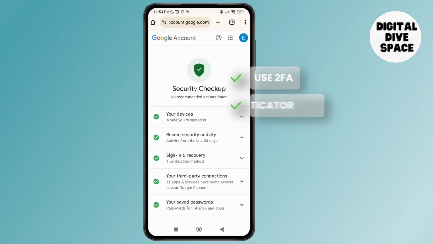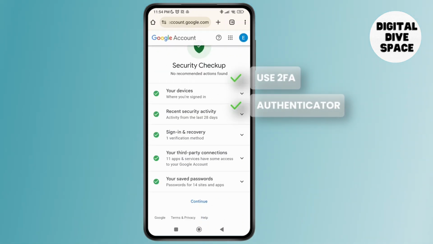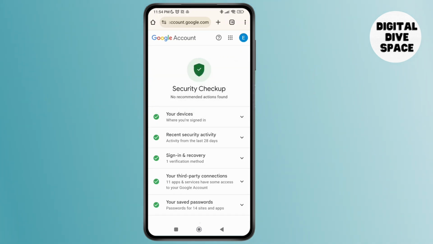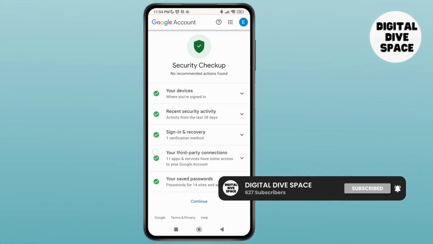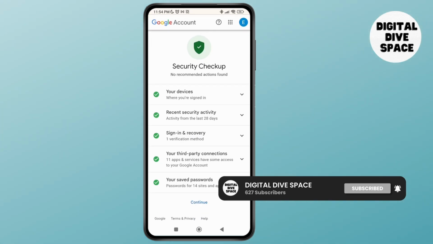So you can directly enter your password or you can just tap on any other way, like your authentication app, or you can get a WhatsApp message on your particular number that you have saved, or so on, to recover your Gmail without recovery email.